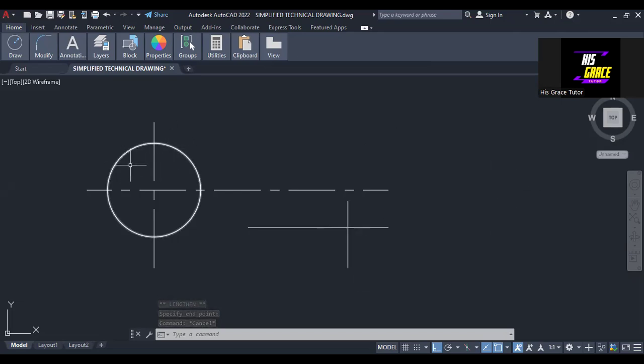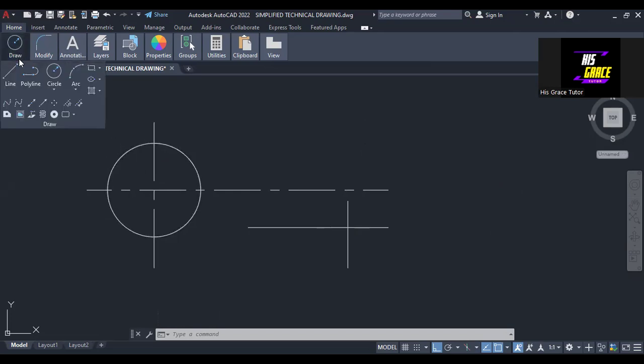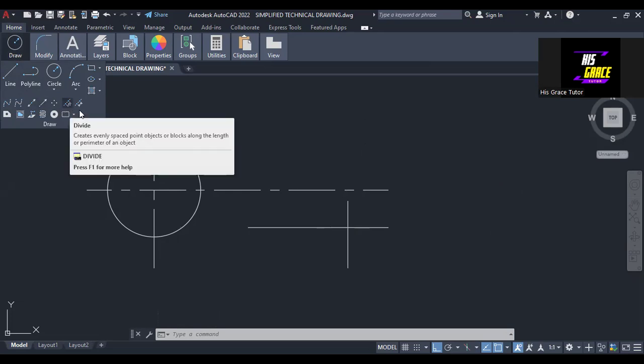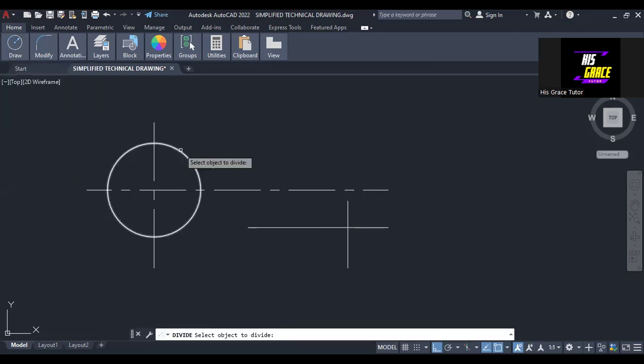Now the next thing that we are going to do is divide this circle into 12 equal parts, as we see in the diagram. So we come to Draw, and we click on this particular tool known as the Divide tool. Then we select the object to divide, select it, and input the number of divisions, that is 12. So we have 12 equal points on this circle.